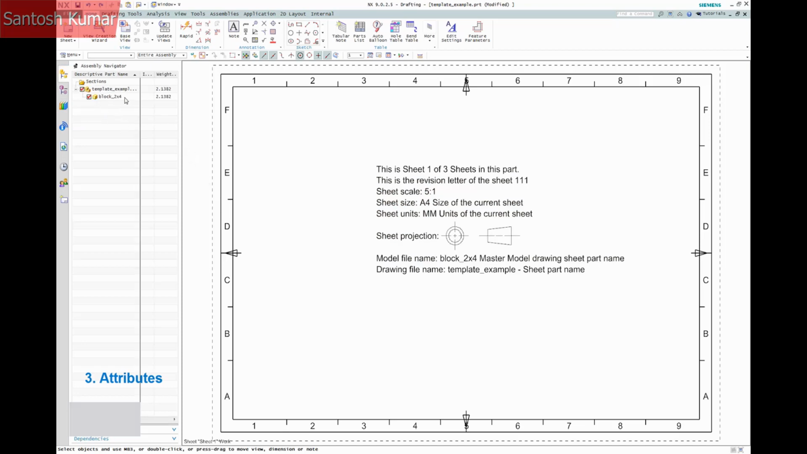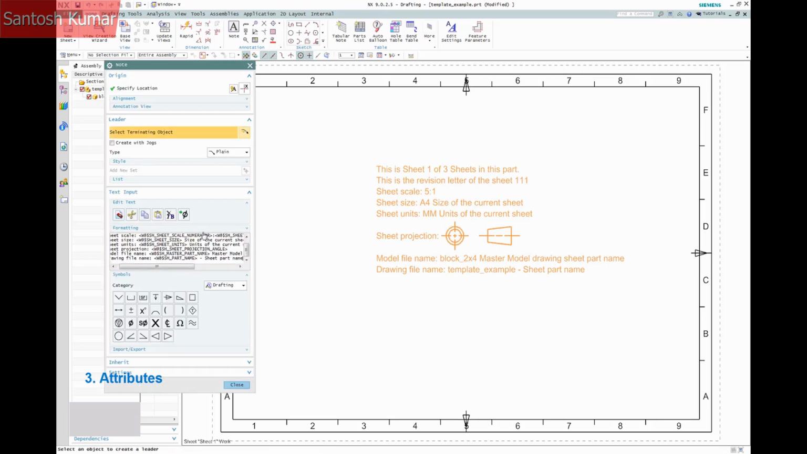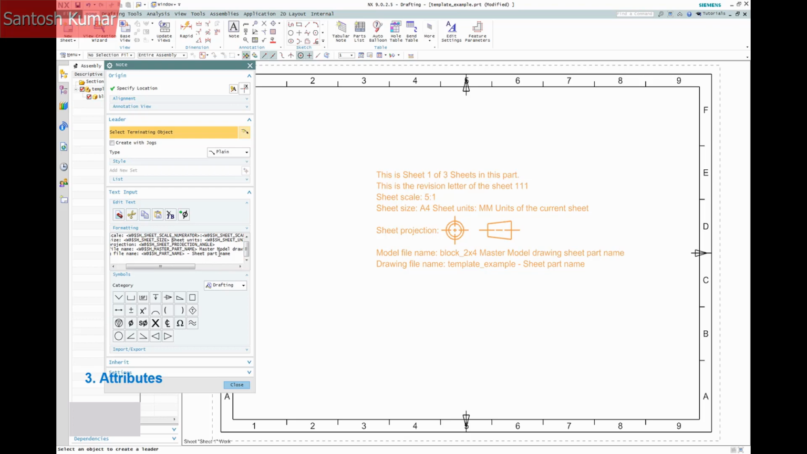Because we're using the master model method, we can see the model file name and then the drawing file name will match. If we make some changes to the text in the note, you can see the text changes, but the system attribute values stay as they are.